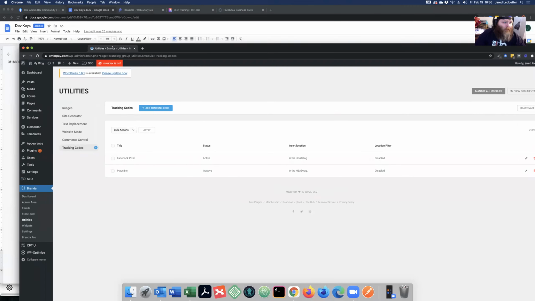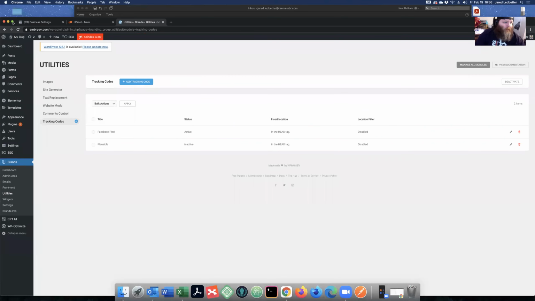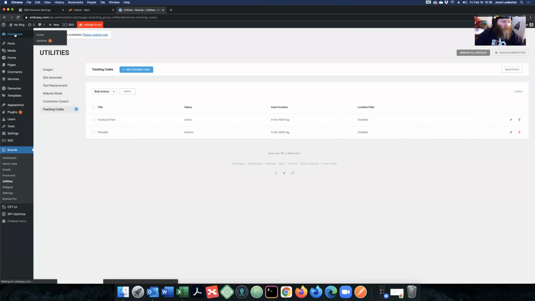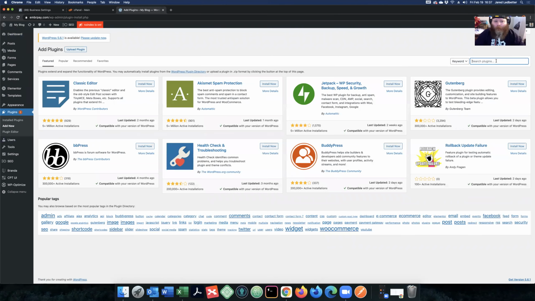Okay, so this is my WordPress website for Ember Pay, a service to be released probably in the next week or so. And so here in WordPress, there's a couple of different ways to do this, but you're going to want to use a plugin. So go to plugins, add new, and there's a couple of different ones you can use that are really good.